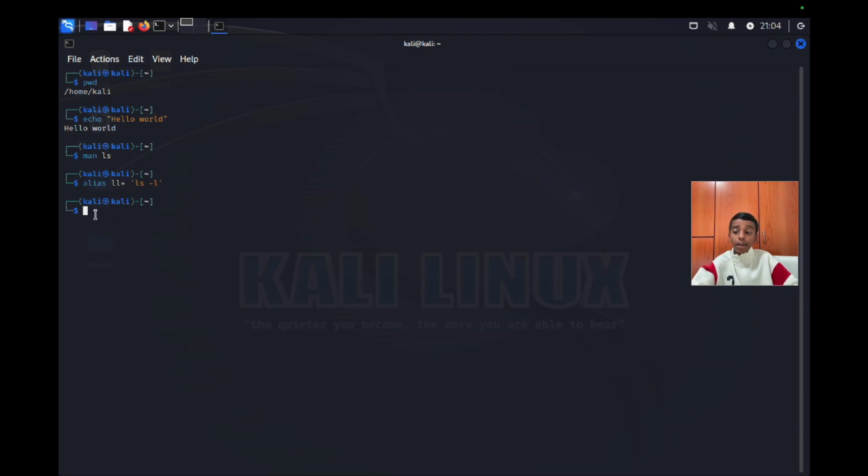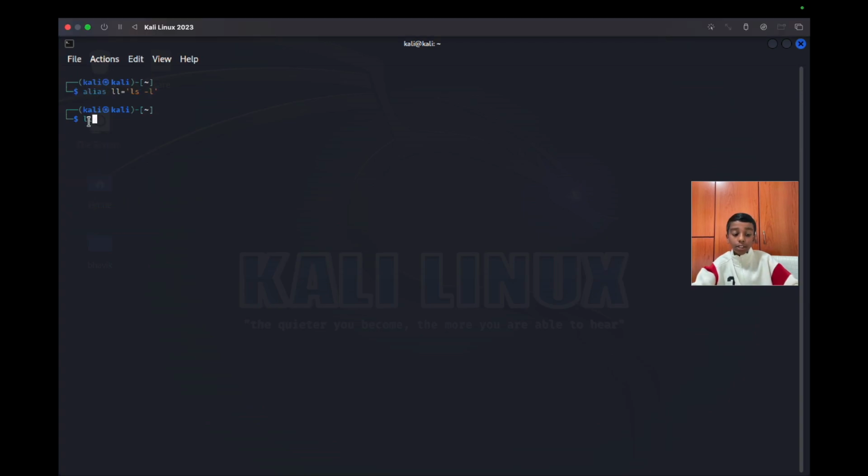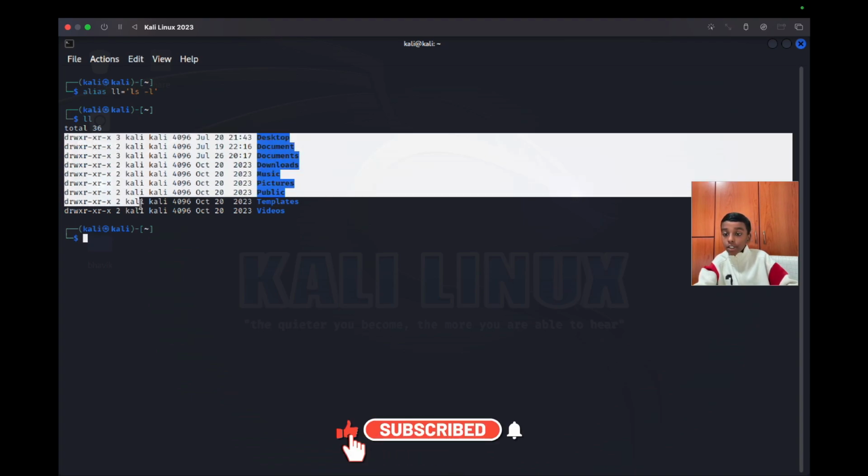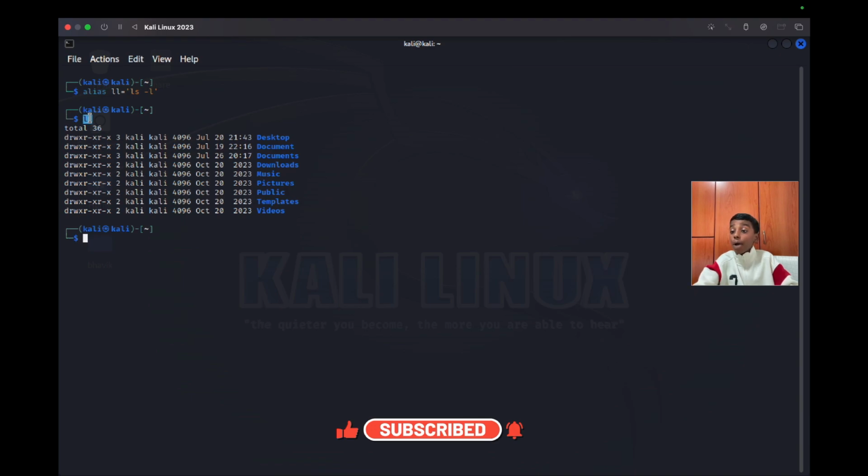So now let's see if the alias is actually created or not. Let's type ll and run this command. When I run it, you will see a total of 36 and some listings. The command ls -l will do this, and when we typed the command ll, it did the same thing as ls -l. So now, knowing this, let's go back to our PowerPoint presentation to learn more.